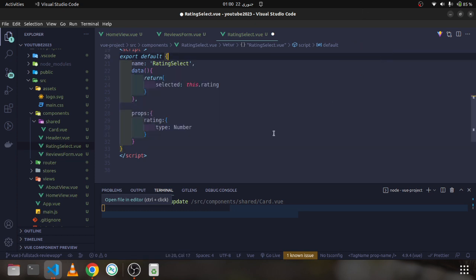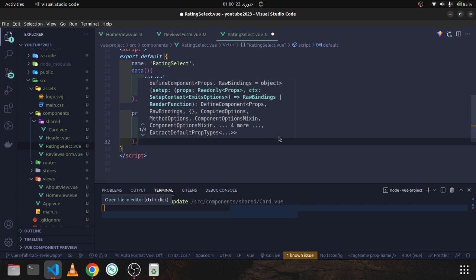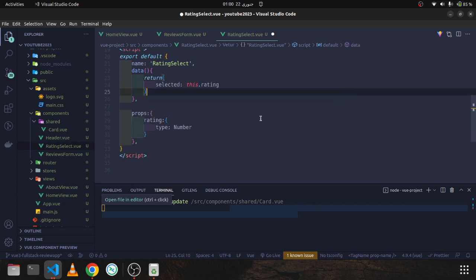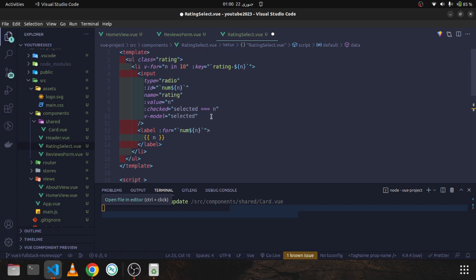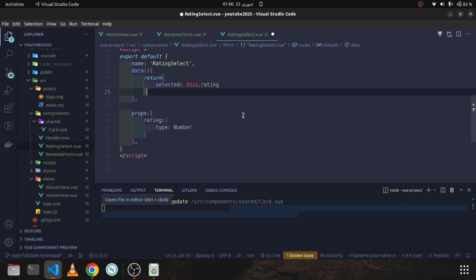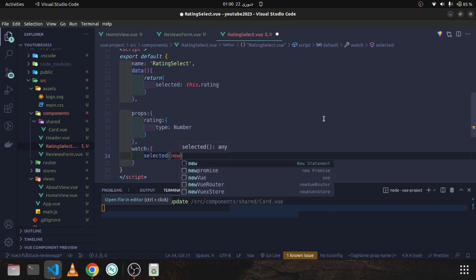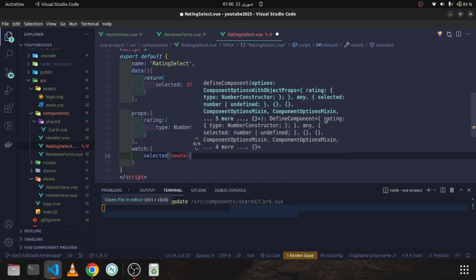And then we will use the watch as well. So whenever this rating thing is changing, we will obviously have to emit the function that will inform this component. So you will understand whenever we are done with this thing. So you guys can assume. So watch, and I can say selected. I am watching this selected thing. Whenever it is changed, obviously we will have two types of value, new value and old value. We don't need the old value, so we will use the new value.